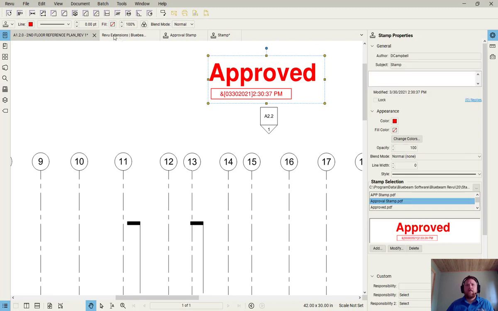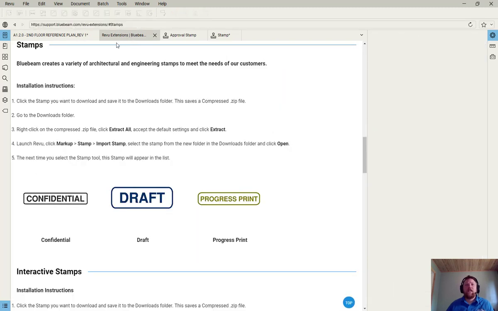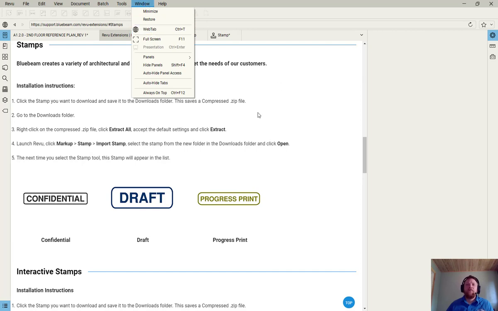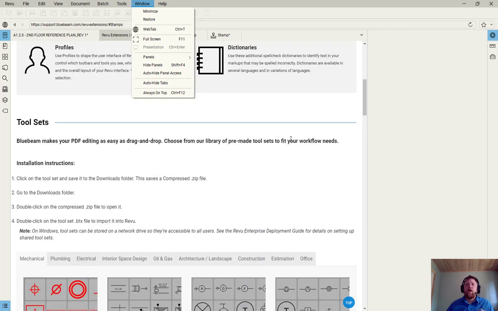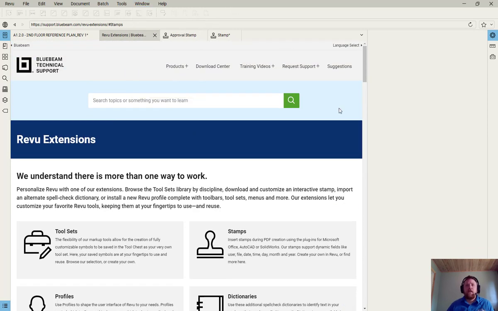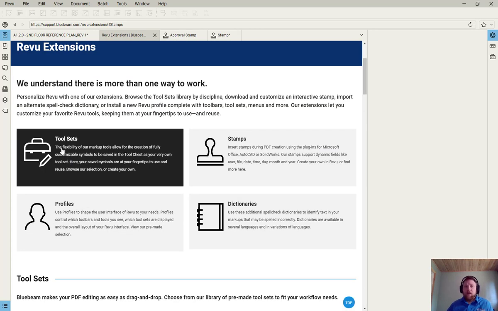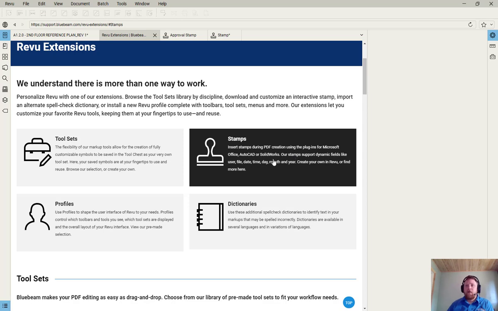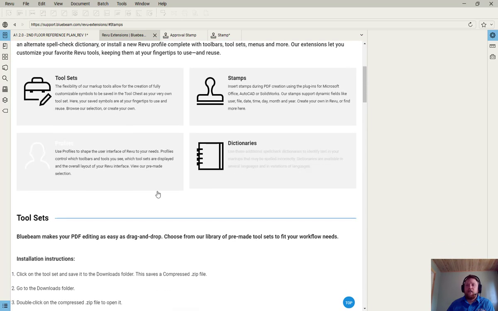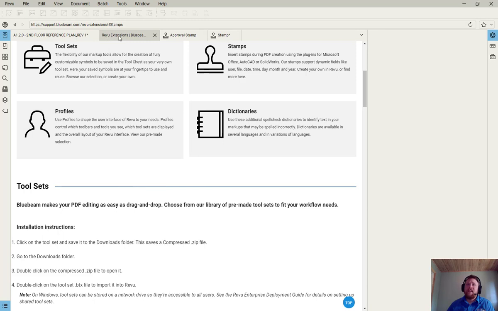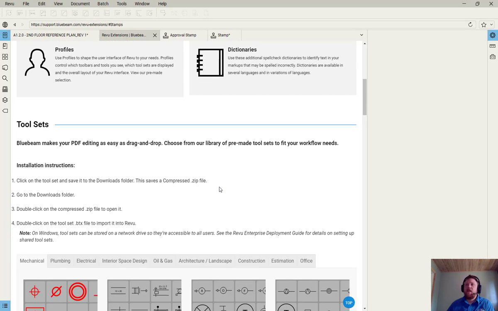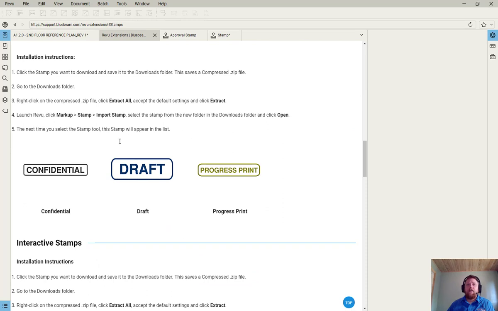Now, some of you have probably noticed I have this Review Extensions tab hanging up here. I went into my window here and grabbed one of my web tabs, and you'll find that on Bluebeam's website, they do have awesome support under the Review Extensions in terms of free tool sets to download. We're going to talk about the stamps here in a second, profiles, dictionaries, those kind of things. Again, that's Review Extensions. You can do a search on their website for it, or of course on Google, and that will take you right here to these extensions for the tool sets and the stamps.